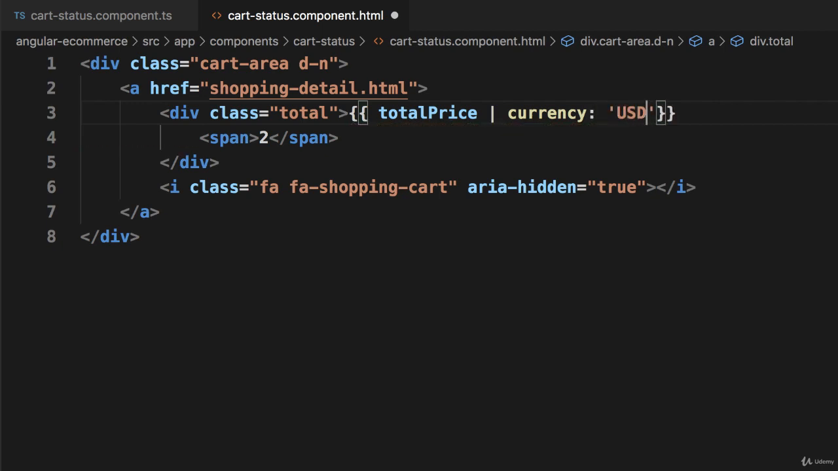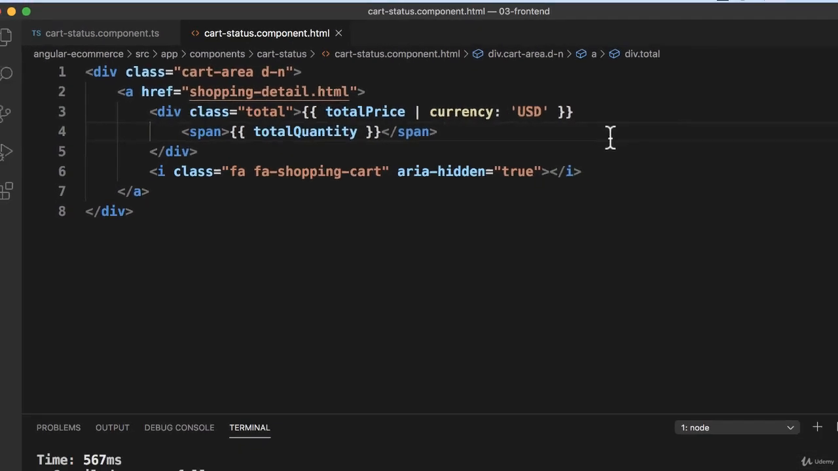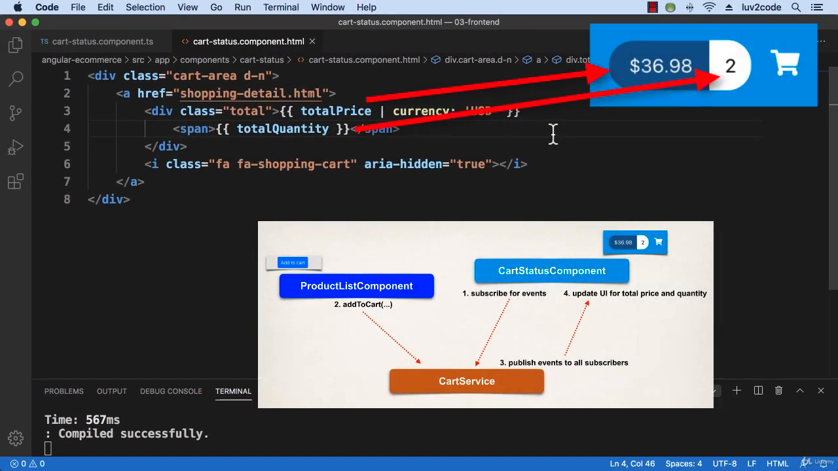So I'll make use of total price, send it through the currency pipe. And then I'll do a similar thing here for total quantity. And so again, it's reading these properties here from our cart status component. And so any changes or updates via this whole event-driven approach will update these items dynamically in our UI.